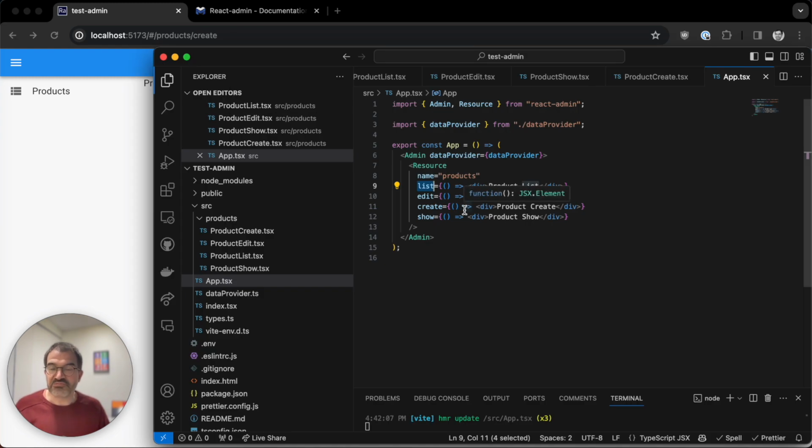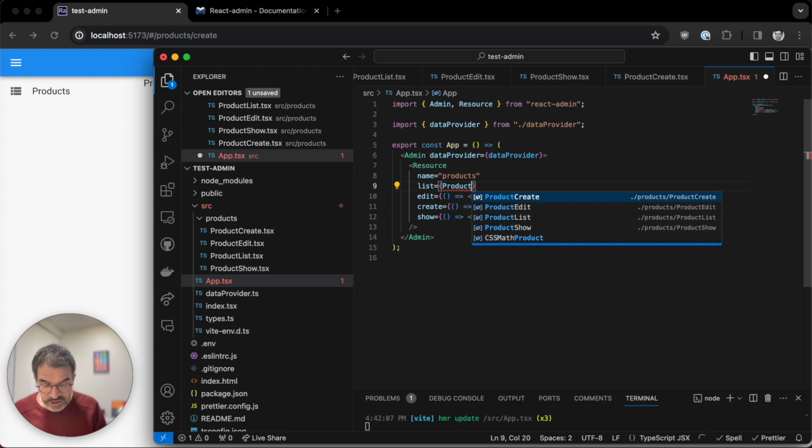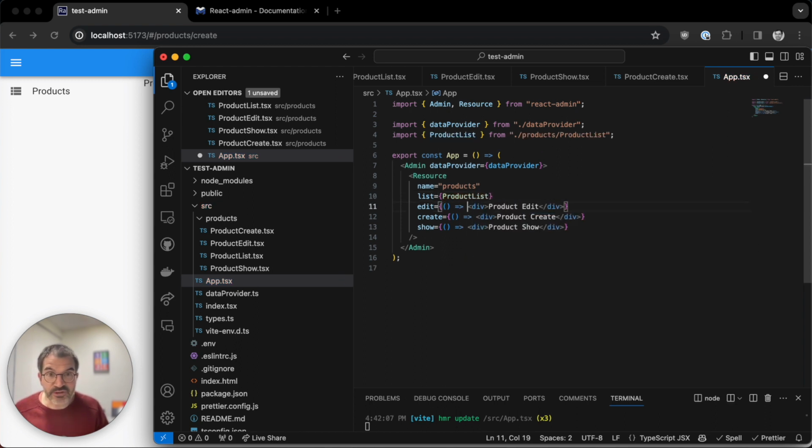So at its core, resource is a shortcut to write routes that we call CRUD routes for showing a list of records, for editing a record, creating a record, and showing the details of a record. And that's the first application. Usually we won't use homemade components like this one. We use components from React admin, for instance, product lists that I built.